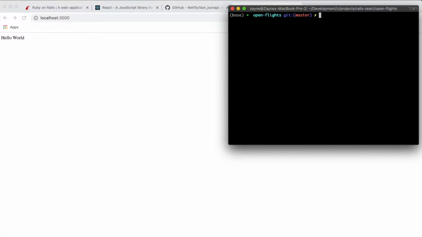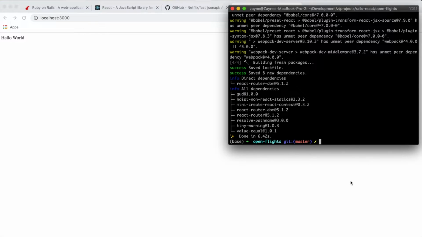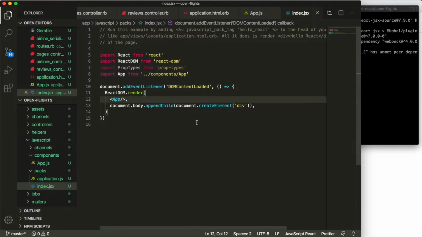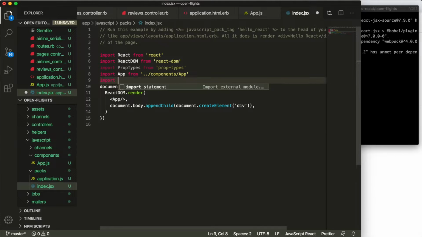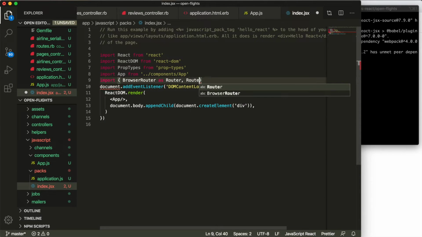So let's jump over into our terminal, and I'm just going to kill the server. What we can do is add a package called React Router DOM. You can use yarn or npm for this. I'm just going to use yarn, so I'm going to do yarn add react-router-dom. And with that added, let's jump back into our code. Inside of index.jsx, we're going to import BrowserRouter as Router and Route from react-router-dom.